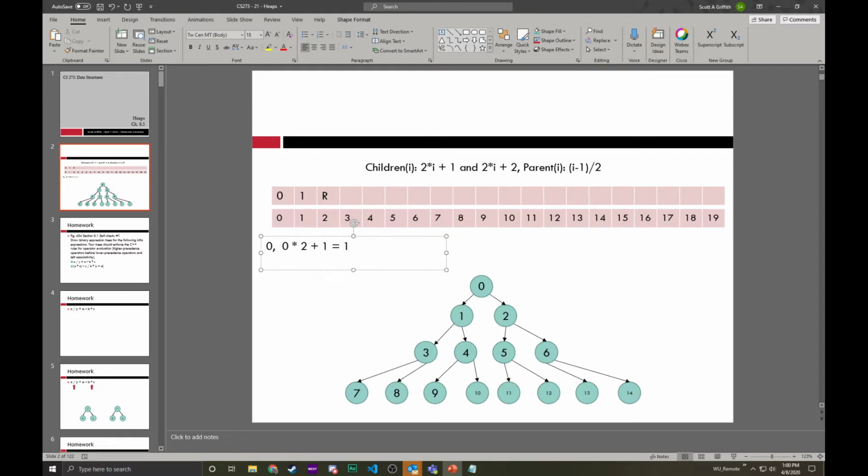Gives us 1. And now that we're at 1, we're going to do 1 times 2 plus 1. That's going to give us 4 plus 1 is going to be 5. Oh, wait, what happened? What did I do wrong? That's not right. Oh, that's because that's not 5. 1 times 2 is in fact 2, not 4. And then 2 plus 1 gives me 3. There we go. That gets us to 3. So that's going to be 3.